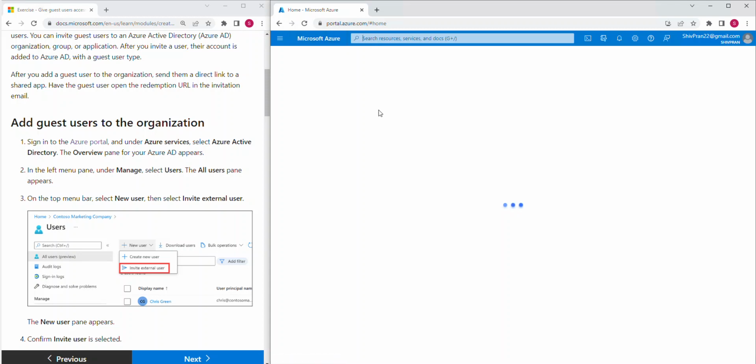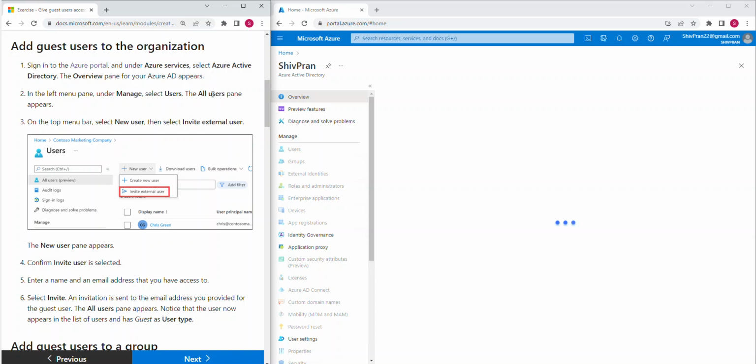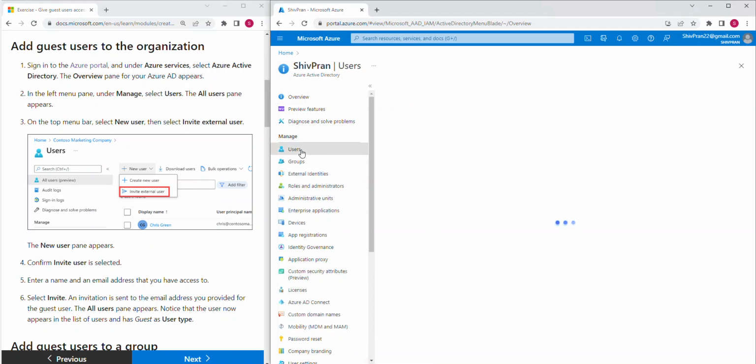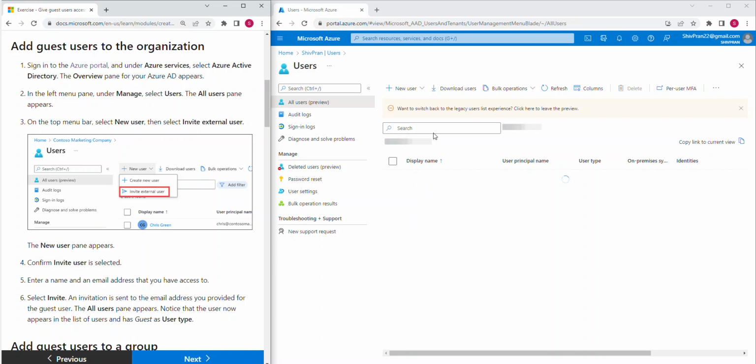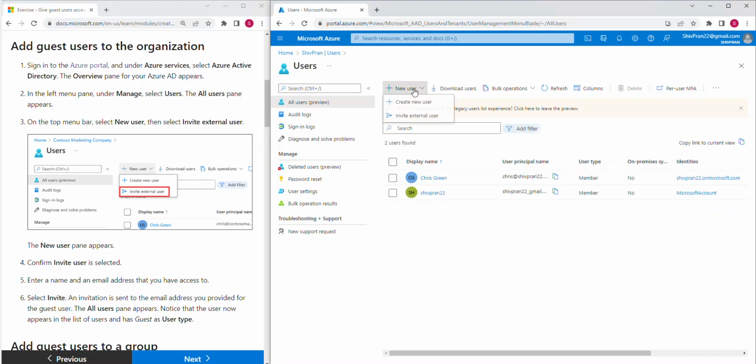Now from the search box, select Azure Active Directory, then click on Manage, then Users, and then click on All users. So basically all users will appear on the screen. I have clicked on users, and from the All users page, we need to click on New and then select Invite external user. Now these options may change, as Microsoft is continuously making changes. Click on New user, then click on Invite external user.